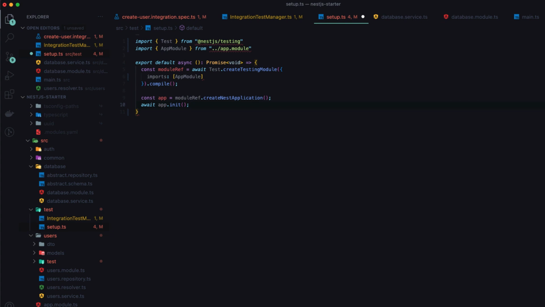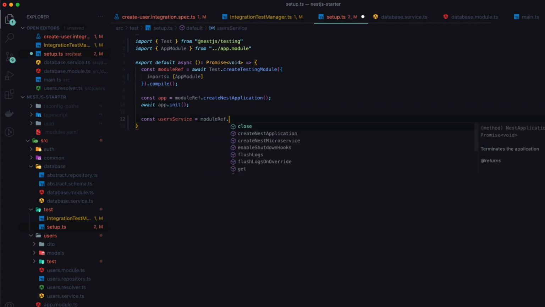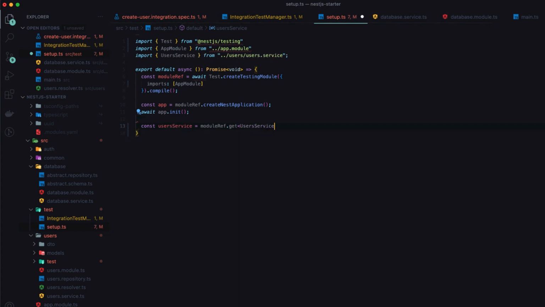Now what we want to do is get a handle to the user service. So we'll call moduleRef.get. We will pass in the user service. And now we're going to call await userService.createUser because we want to create a testing user in our database. So we actually need a test user that we can insert.